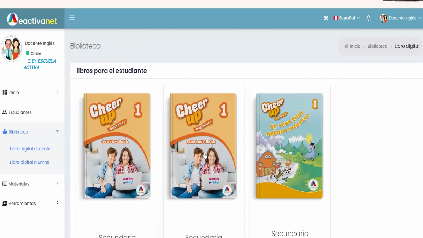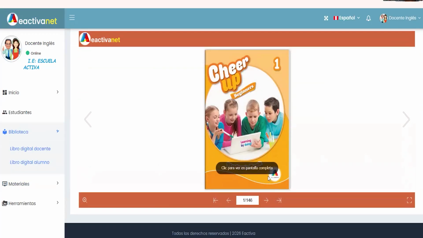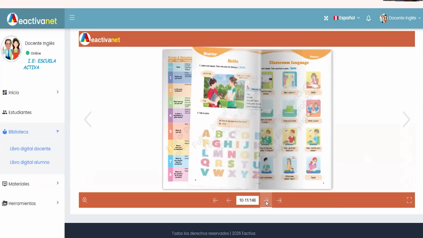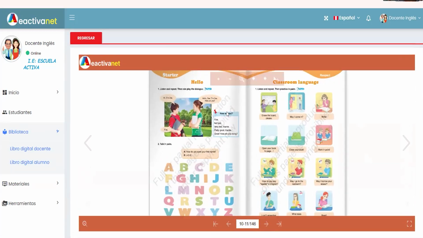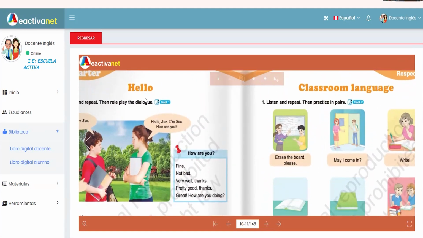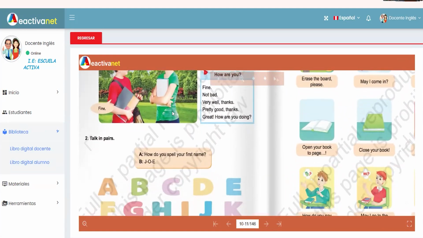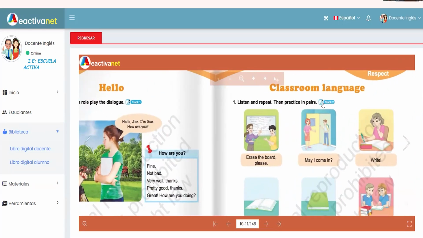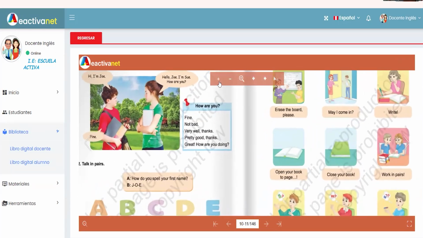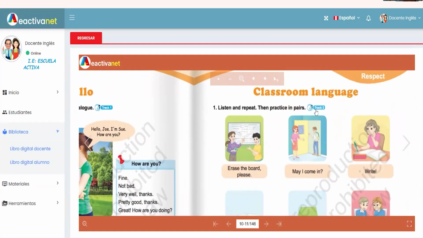Here in the student's book, remember that we have the listening part. Here we have a dialogue. We have another listening section here. So let's listen first.